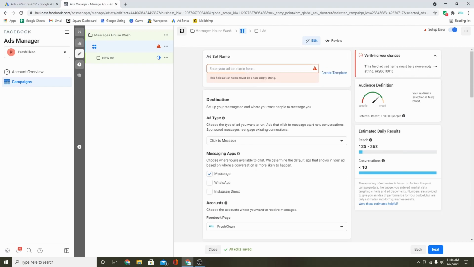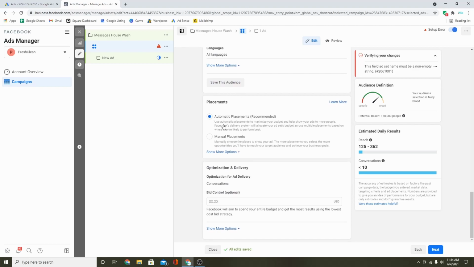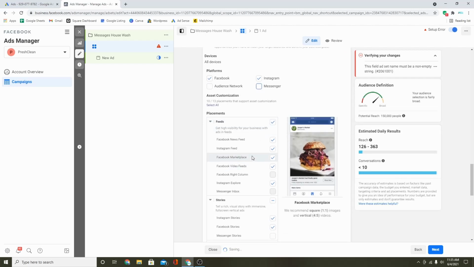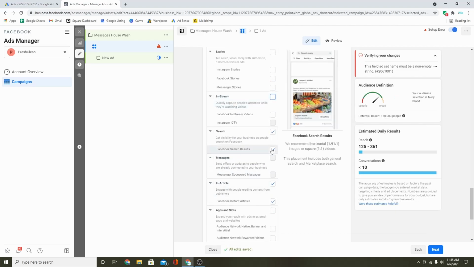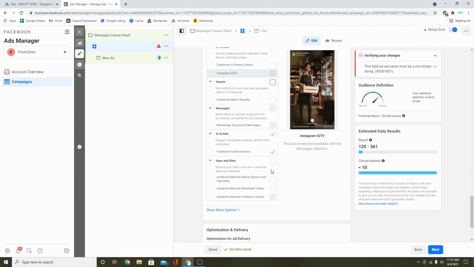And then you're going to go up here where you named it. Actually, no, we'll do this at the end. So you could do automatic placements. I usually don't do this because obviously Facebook recommends it, so they're going to try to get the most money out of you and put your ads in places that are not the most optimal. So I usually just do manual placements. This is another thing that you could test. I usually just do Instagram and Facebook, and then cross all these out and just do the regular feeds here. So that's what I usually do.